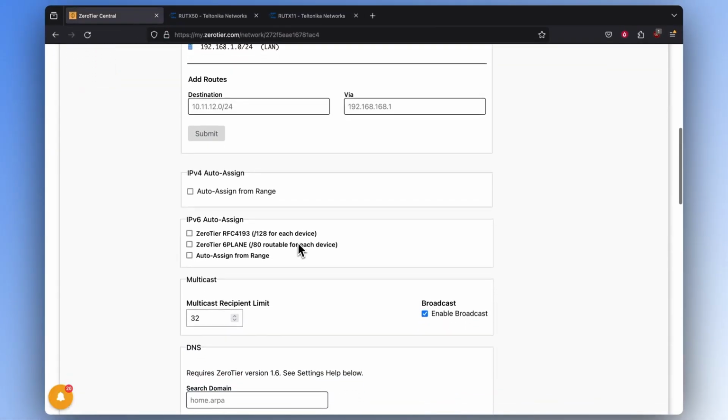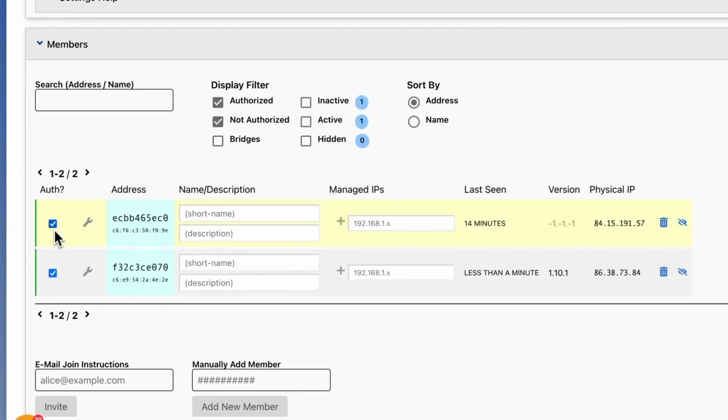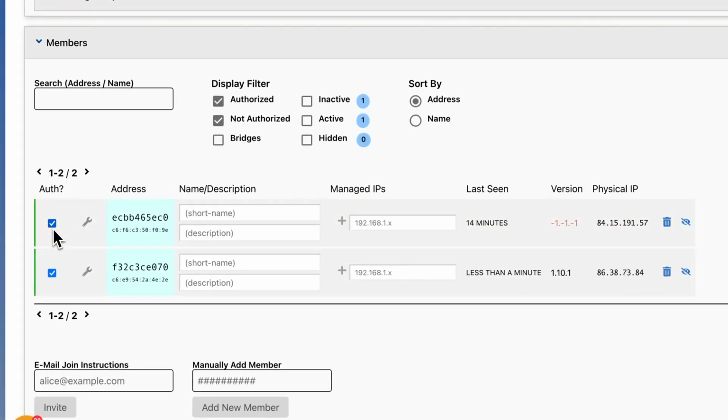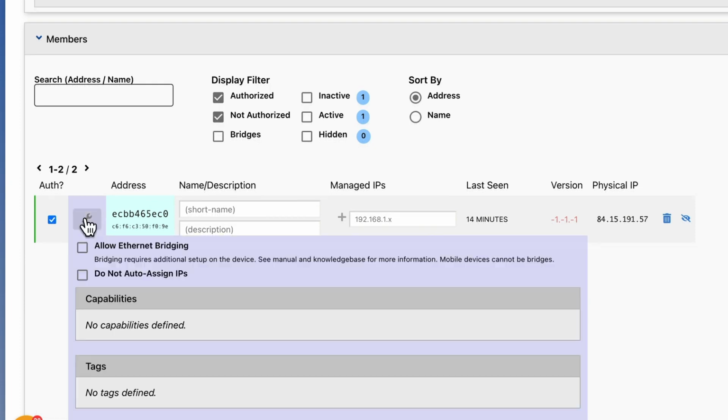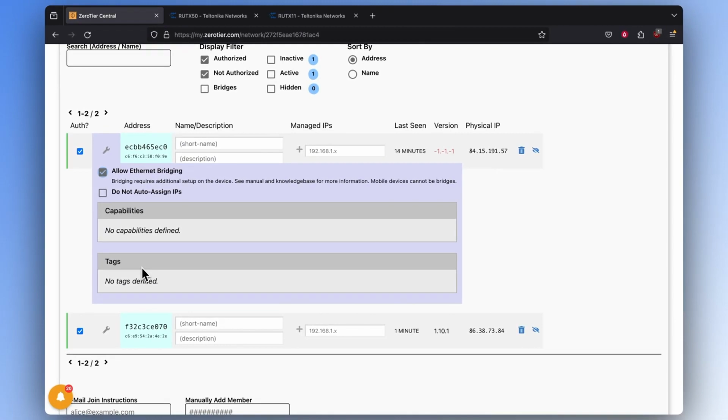And in the Members tab, you'll see that one more device is attempting to authenticate itself. Approve it by checking the box next to it. Don't forget to also click on the Edit icon and check the Allow Ethernet Bridging to add the router to the network. Now the Zerotier bridge is configured with 2 routers belonging to the Zerotier network.